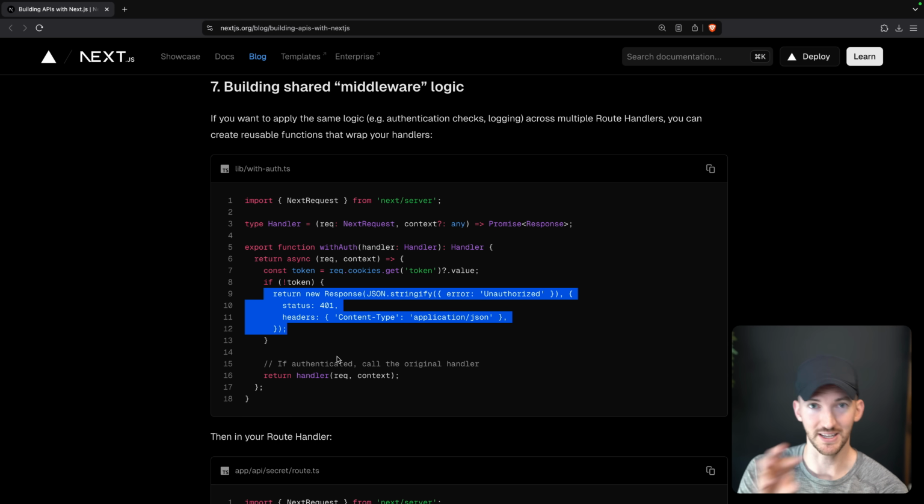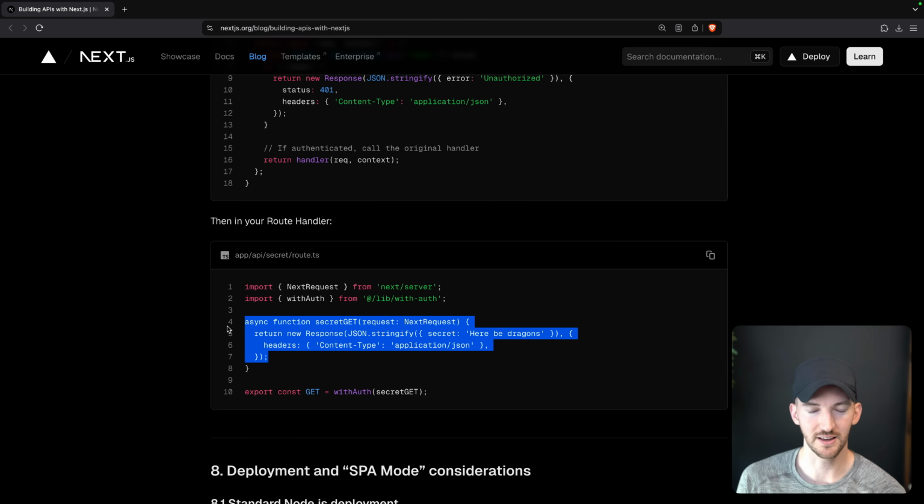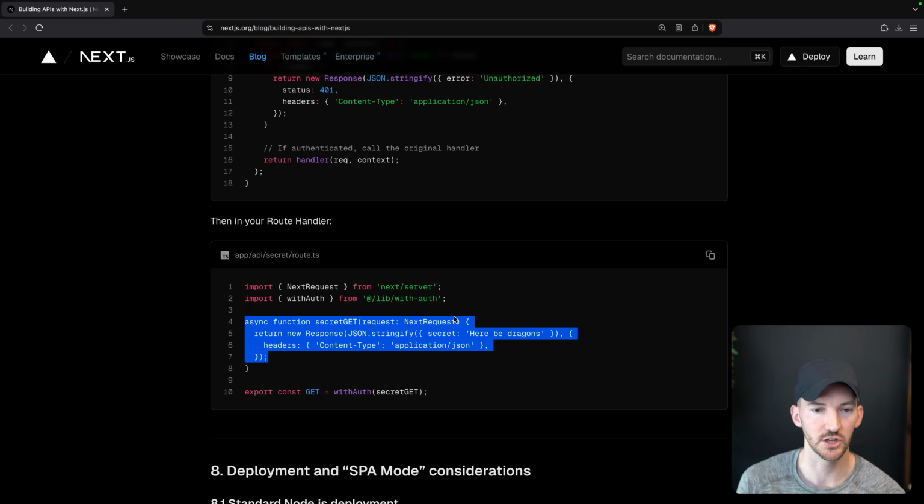Otherwise, essentially continue on. Otherwise, in your route handler, we can say, okay, you've made it successfully into the next step. So notice we're still exporting the GET. It has to be named GET, so that's how Next.js knows to use that HTTP verb. But then we wrap the secret GET with auth, and that's our helper function here, our helper middleware that allows us to kind of put that authentication logic in one place.